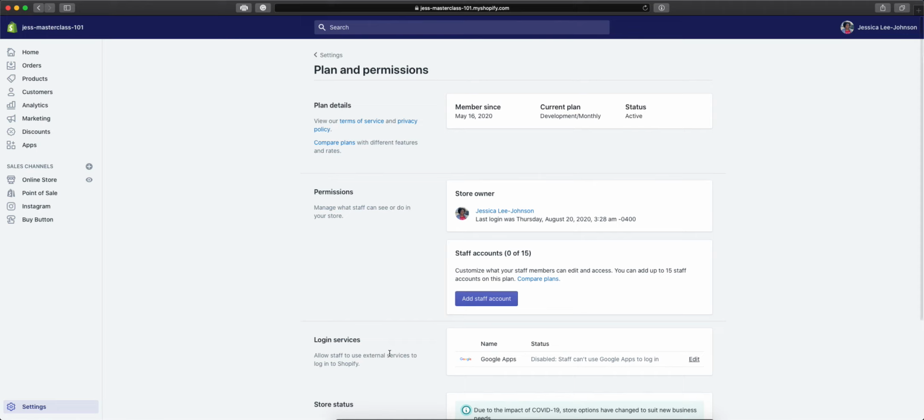Once you add that staff member in, an email will be sent to them letting them know that they can now log in using their email and a password. So that is how to add staff members to your Shopify store.